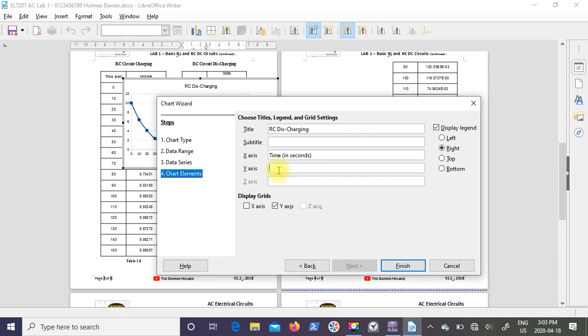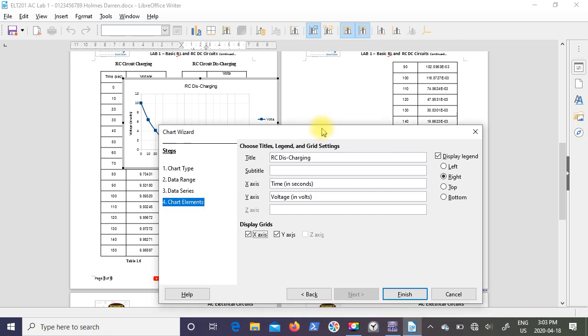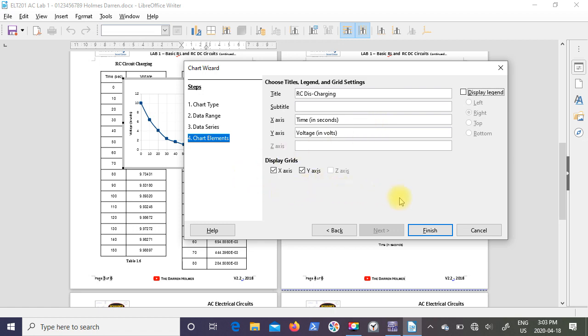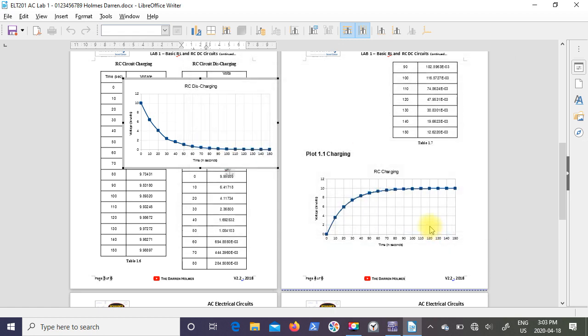And the y-axis is voltage, and it's in volts. Once again, we want both axes, and I'm going to turn the legend off. So I'm happy with that. I'm going to click on Finish.